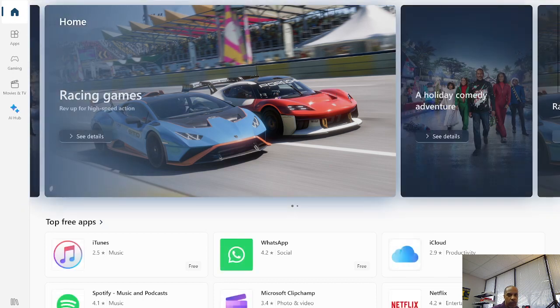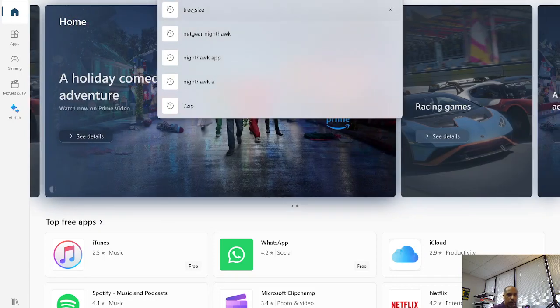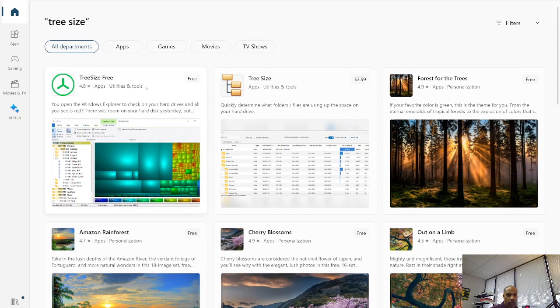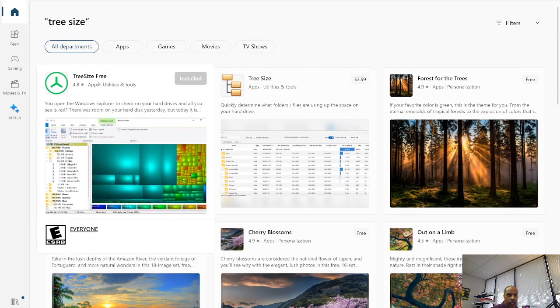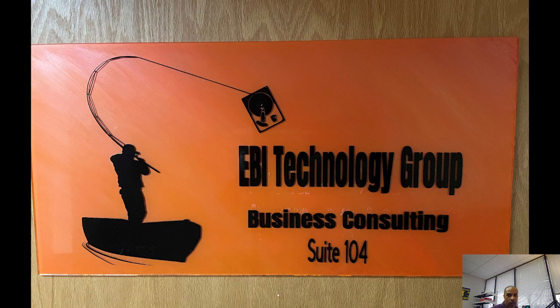Okay, right here in the search bar, you want to search for TreeSize. Okay, and here's the application here. I currently have it installed, but you'll see an install button here. Go ahead and click on install and let the program install. And once that's done, you can close your Google Play Store and you can open the application up.